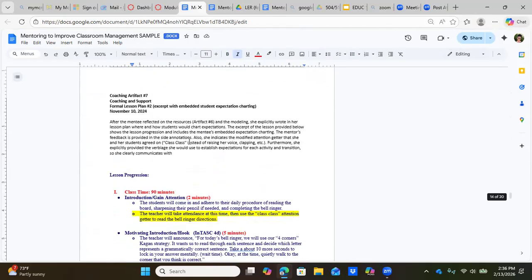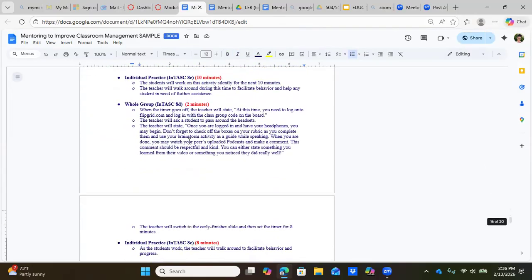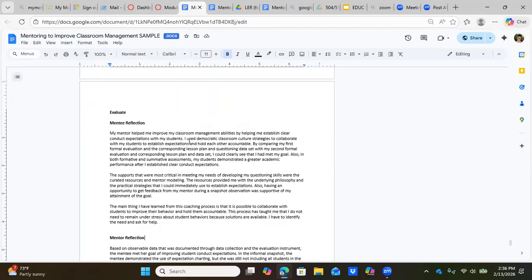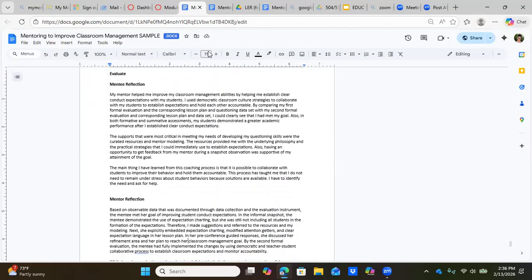The sample provides you ideas for content that you could include in your portfolio, as well as language and timeline and things like that. And then the last section is the evaluate section. Here's the mentee reflection and the mentor reflection.